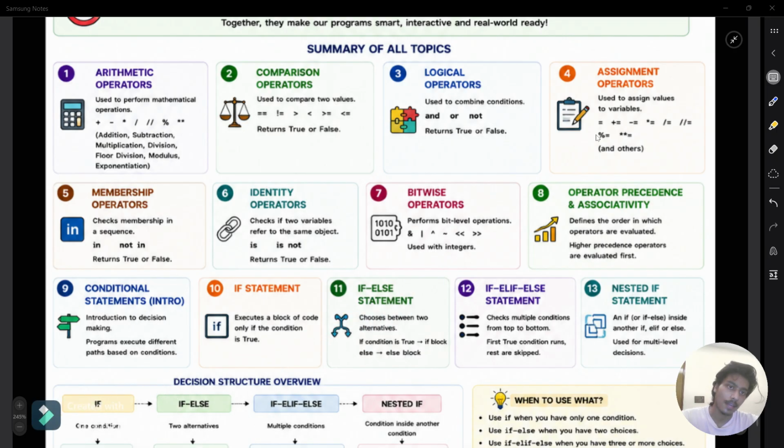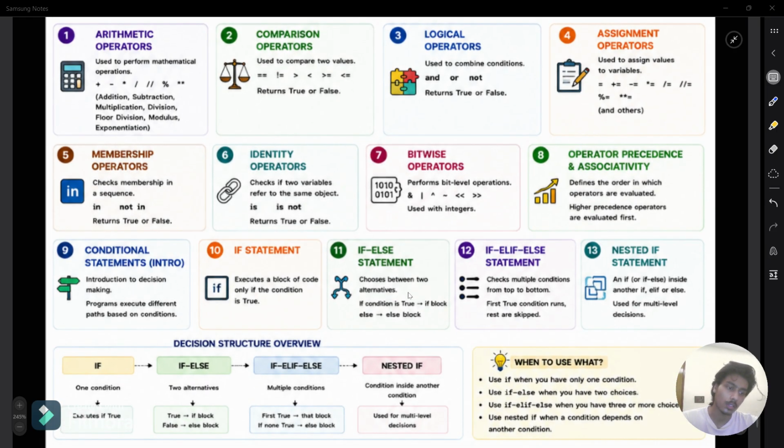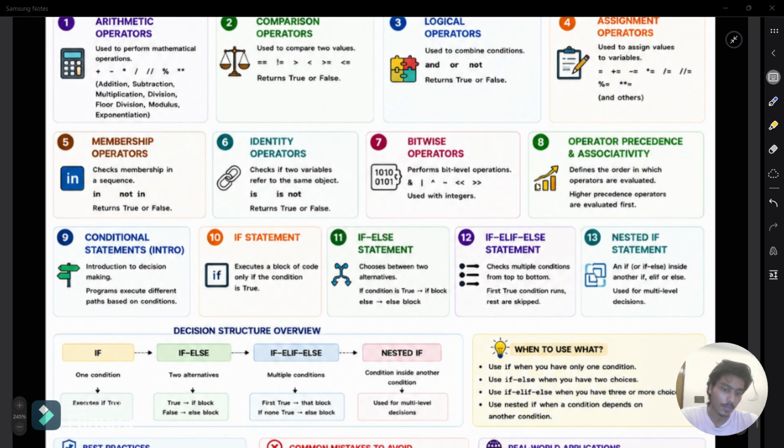The third, we have done the logical operators: and, or, not, XOR. Then we have done assignment operators, used to assign values to the variables. Then membership operators, in and not in. Then identity operators, is and is not, to check whether variables are related to each other or not. Then bitwise operators, which perform operations at bit level. And then operator precedence and associativity, in which we saw how the higher precedence goes to the parenthesis and lower to addition and subtraction.